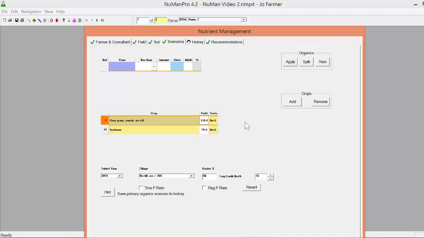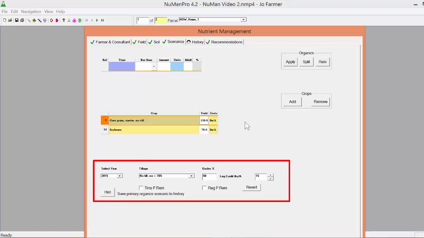When all crops have been added, enter the yield goal in the units indicated in the text box to the right of the crop name. Press the Tab or Enter keys to complete the data entry. In the bottom portion of the scenario page, select the year the crop will be grown and the type of tillage from the drop-down box.